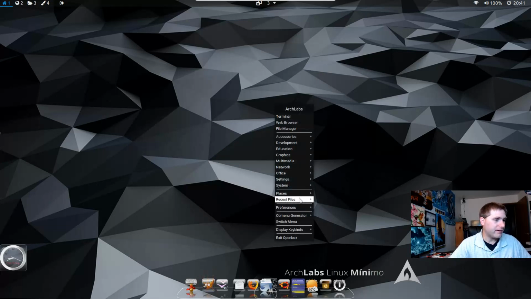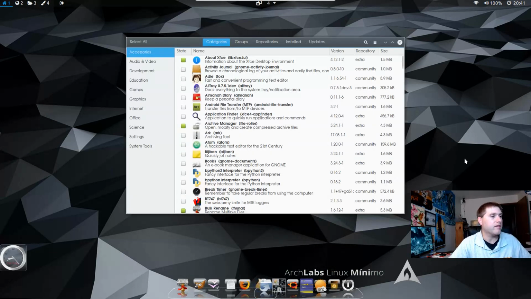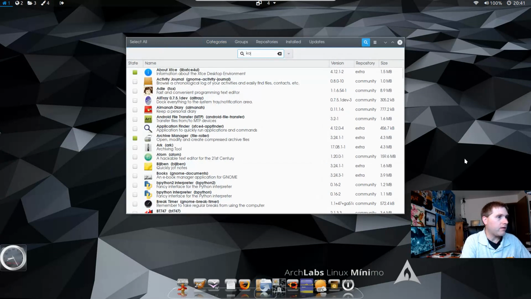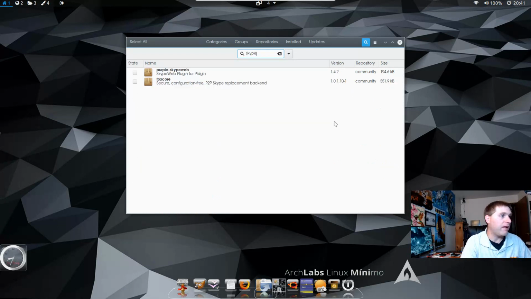Let's go ahead and get back to our installing software. I want to see if I can install a lot of the software that I kind of want to install. So, okay, Kodi is available to install. I wonder if Skype is available to install. Yes, I am still using Skype for business stuff. I am still looking into alternative replacements, but I haven't gotten there yet.